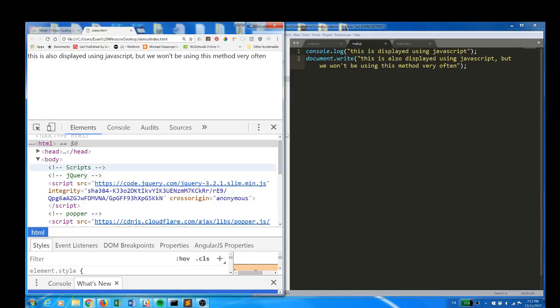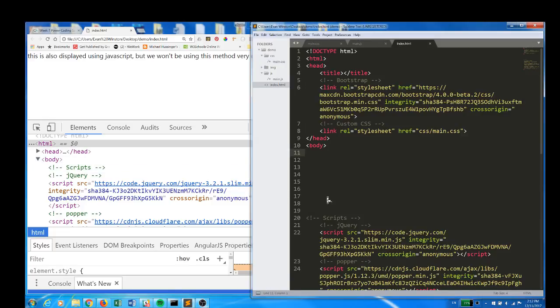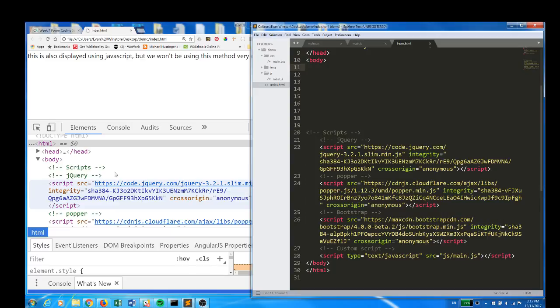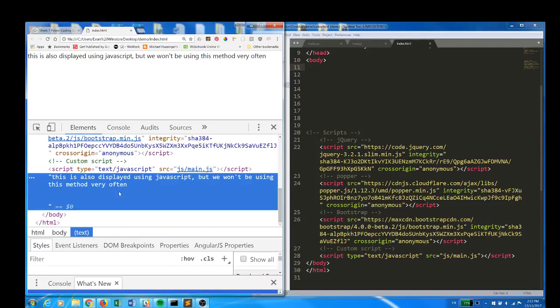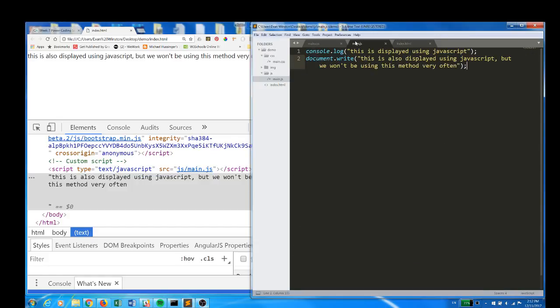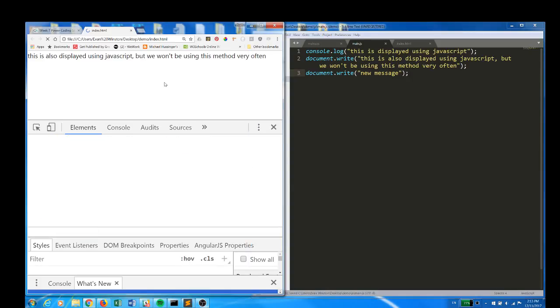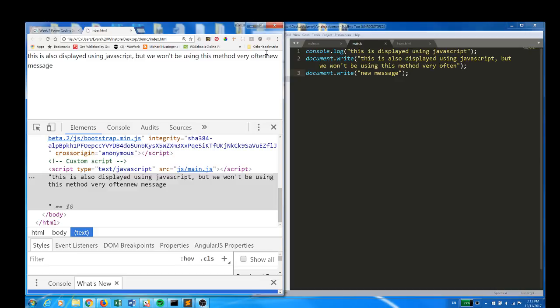Here's the scripts, which if you look at my index.html, my scripts are all at the very bottom of my body tag. But if I scroll down, I can see the text that was written to my document. So what it's doing is actually writing this text at the very bottom of my body. And I can try this again, document.write, new message. Let's reload. Now we have 2 document.write commands.